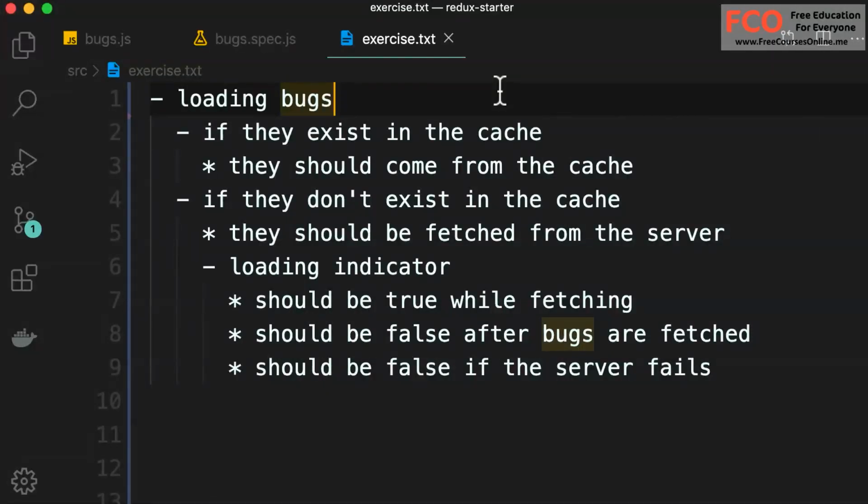Let's talk about loading bugs. This is both the most challenging and important exercise I've designed for you. So pay lots of attention to this lesson because you're going to have a lot of aha moments. So here are the behaviors we need to test. I've organized these behaviors into this hierarchy.